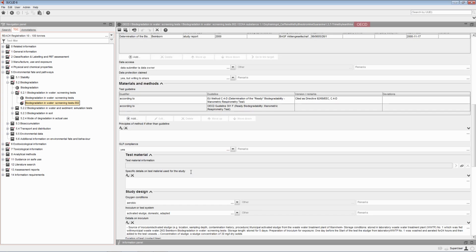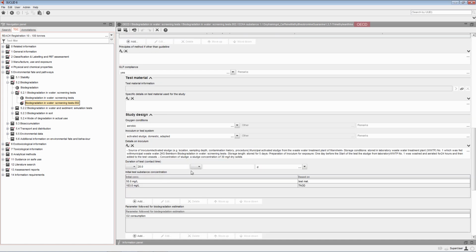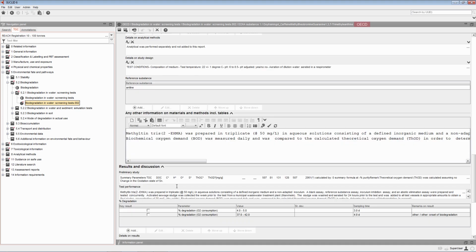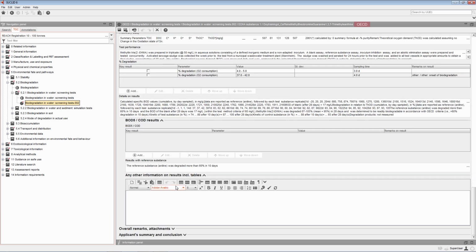Under Materials and Methods, you will include information about the test materials and the test methods that were followed. In the Results and Discussions part, there are tables and fields for you to include the outcome of the study. Each endpoint study record has a unique results section for each particular study.